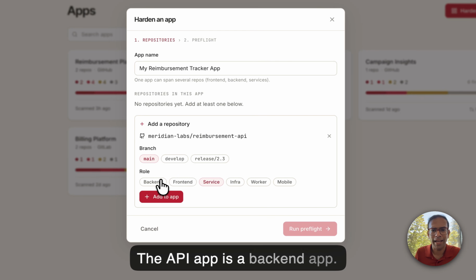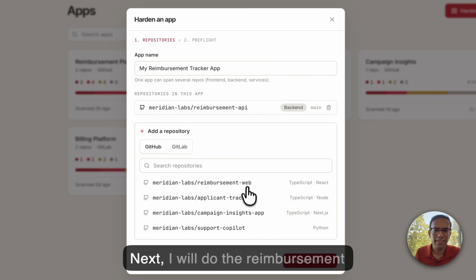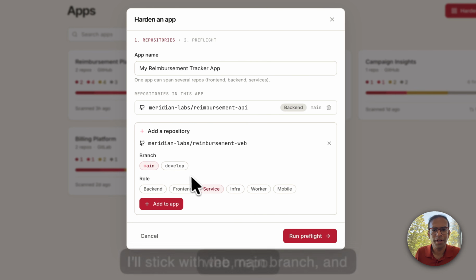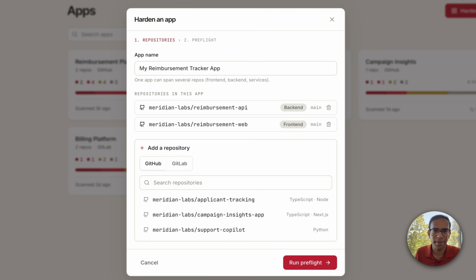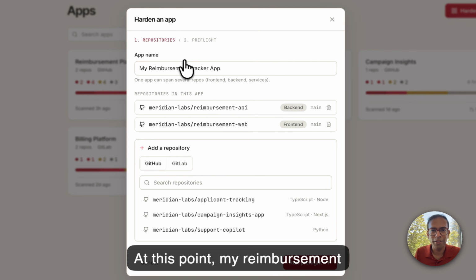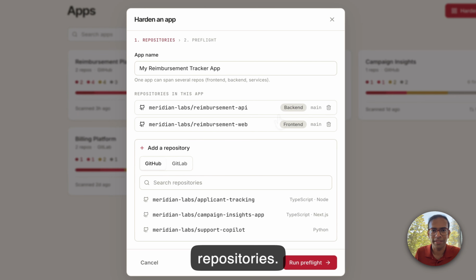The API app is a backend app. I will choose the main branch and add it to this app. Next, I will do the reimbursement web repo. I'll stick with the main branch, and this is a front-end app. I will mark it as such and add it to the app. At this point, my reimbursement tracker app has 2 associated repositories.